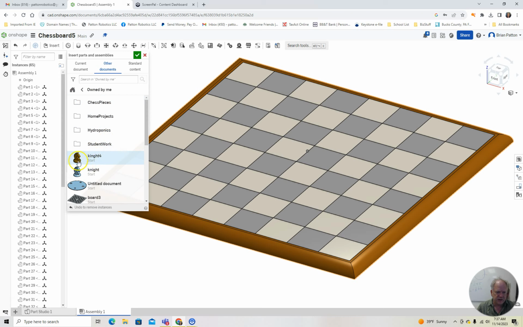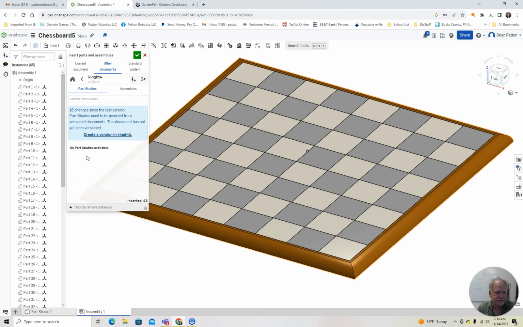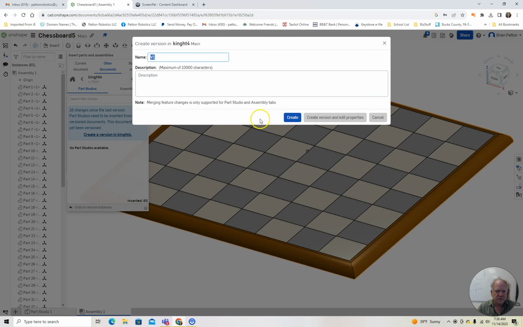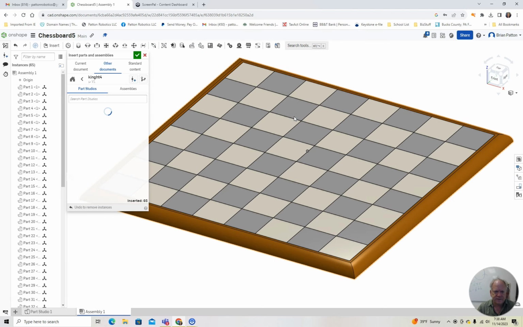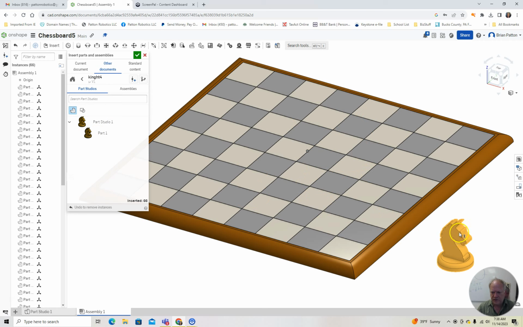But I'm going to go with owned by me, and then I'm going to go to chess pieces. And I think I just created this knight. And I'll go ahead now and import that one first, because that was just in the last video that I did. And I'm going to create a version of knight, and I'll create it. And I'm going to select it. I'm just going to stick it off to the side for the moment. Okay? So there's my knight. All right, let's go get another piece.